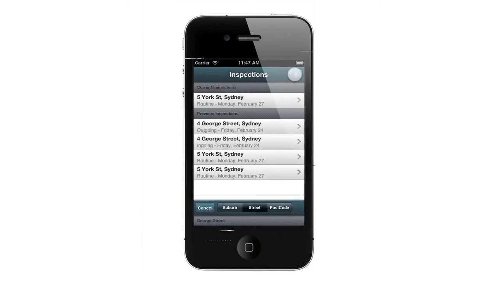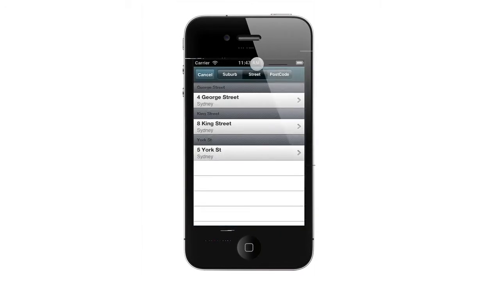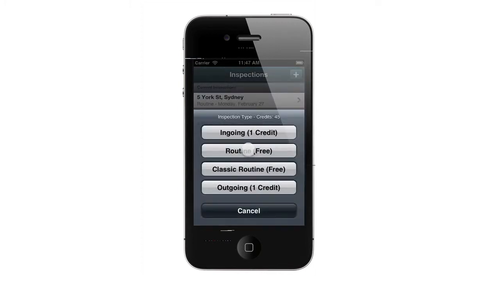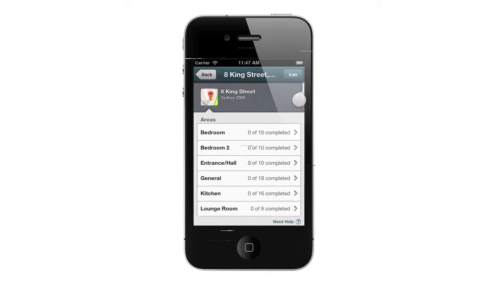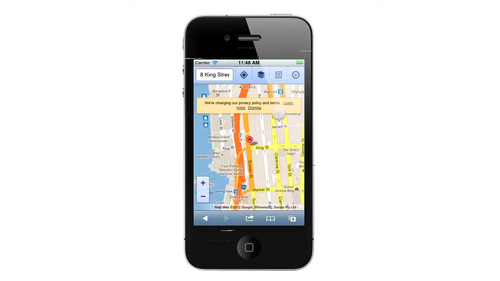To commence a new routine inspection, navigate to the Inspections tab. Select the plus icon at the top of the page. This list can be filtered by suburb, street or postcode. Choose the property address that will be inspected and then the inspection type, in this case, routine inspection. Now the property is ready to be inspected, the access details can be viewed by sliding the key icon to the left. The map and directions can also be viewed by selecting the map feature and expanding it out.